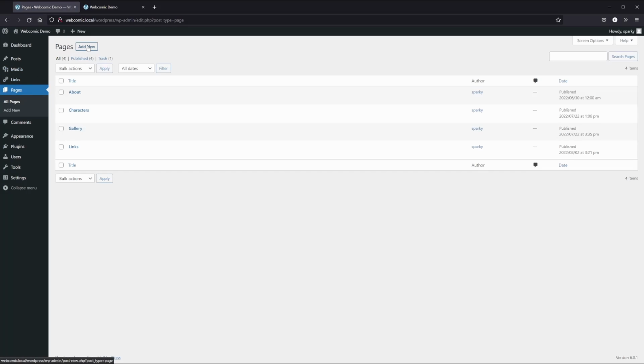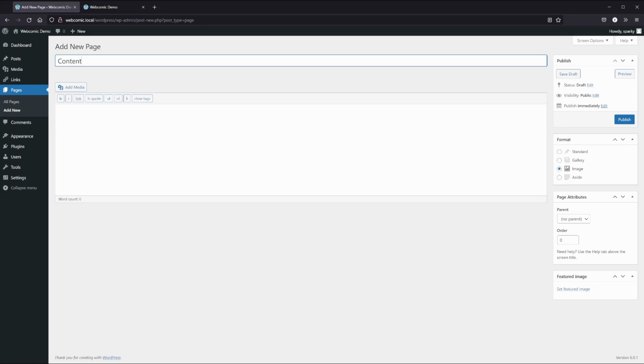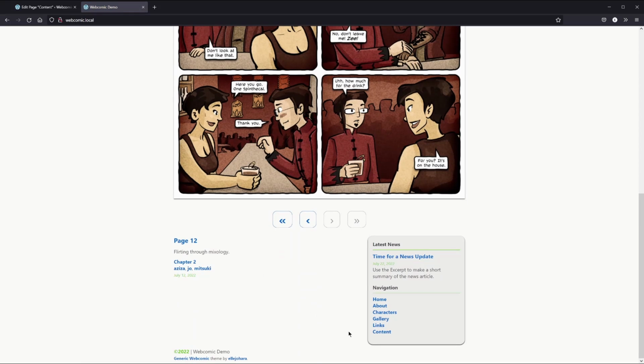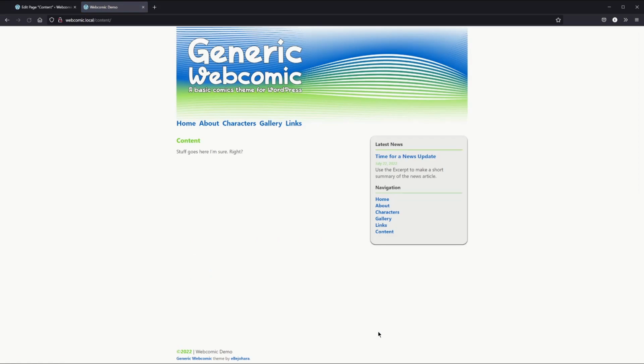Page, add new, content, blah, blah, blah. Publish. Refresh. And there it is, automatically added to the bottom of your sidebar navigation menu. And if you click on it, there's your content page.